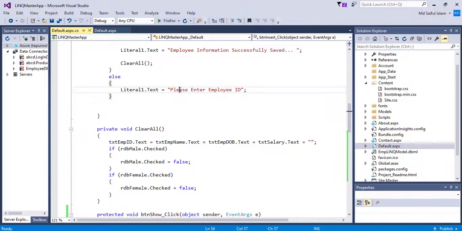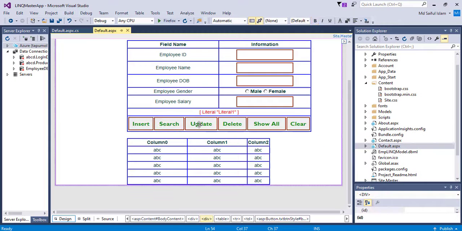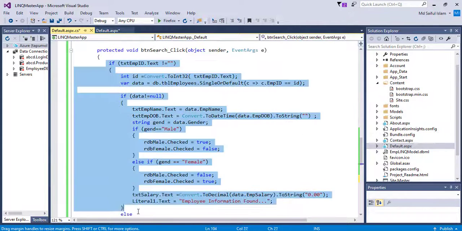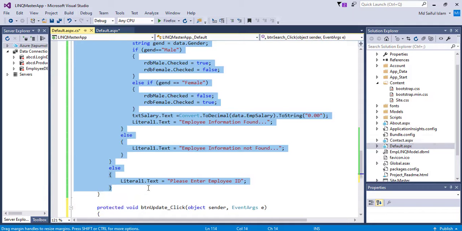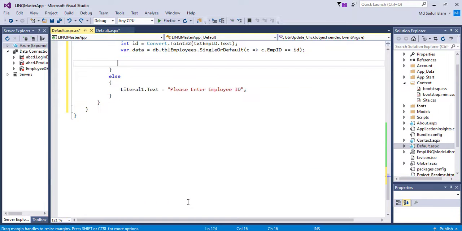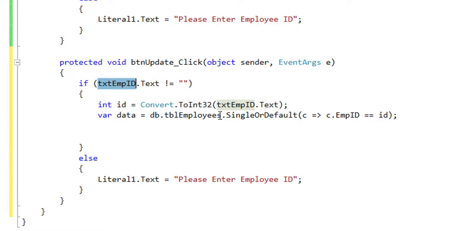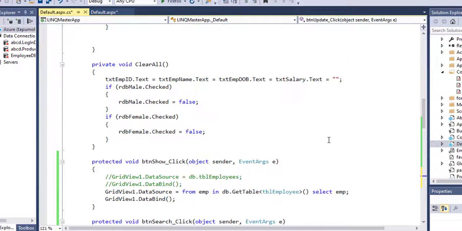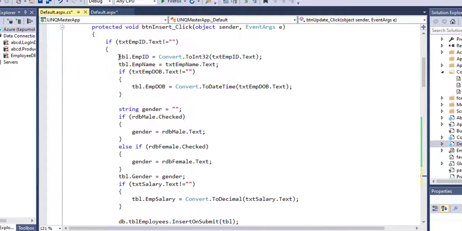Stop the program. Go to design view. Create the update button click event. For updating data, first you have to search the value from the database. So I'll copy the searching code, paste it, and delete the search part. The user will provide the employee ID, and this line of code will search the value and put it in the data variable. And update is like insert, so we will copy the code from insert.